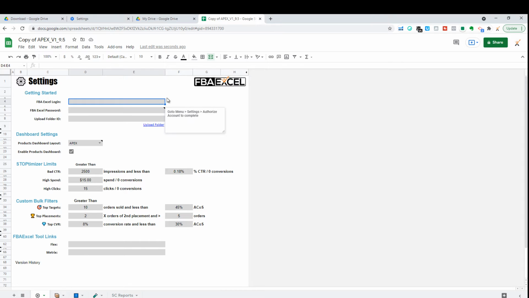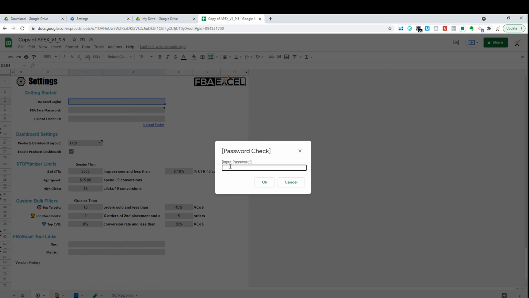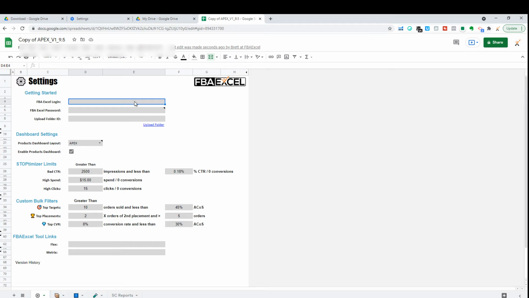First step you'll want to do is, actually, it's going to probably ask for a password here in a second. Let's just wait on that. So input the password 1, 2, 3, 4. That'll unlock the copy. And then you want to put in your FBAExcel login and password. We don't actually store this. It just stays local on your copy that's in your Google Drive. I'm going to go ahead and put in test user, I think, and then my password. This will just make sure all of the core functionality works when you try to run the operations.